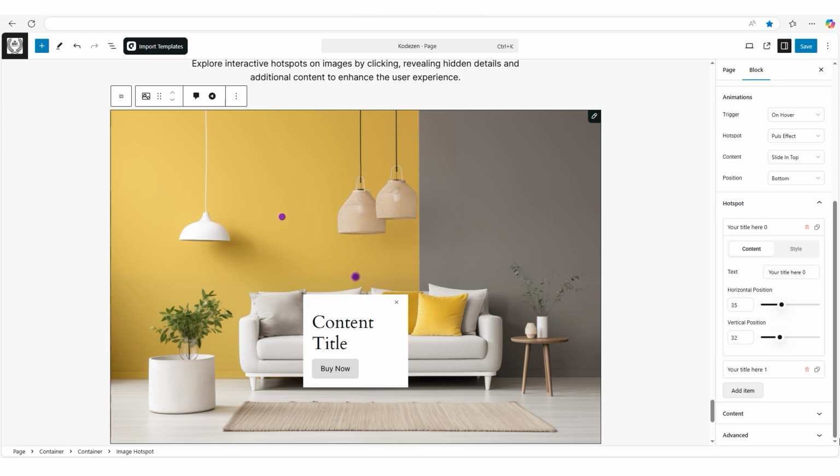In the Content tab, set the text to describe your hotspot. Adjust the horizontal position to place it precisely on the image. Then, set the vertical position to position it vertically, perfect for pinpoint accuracy.